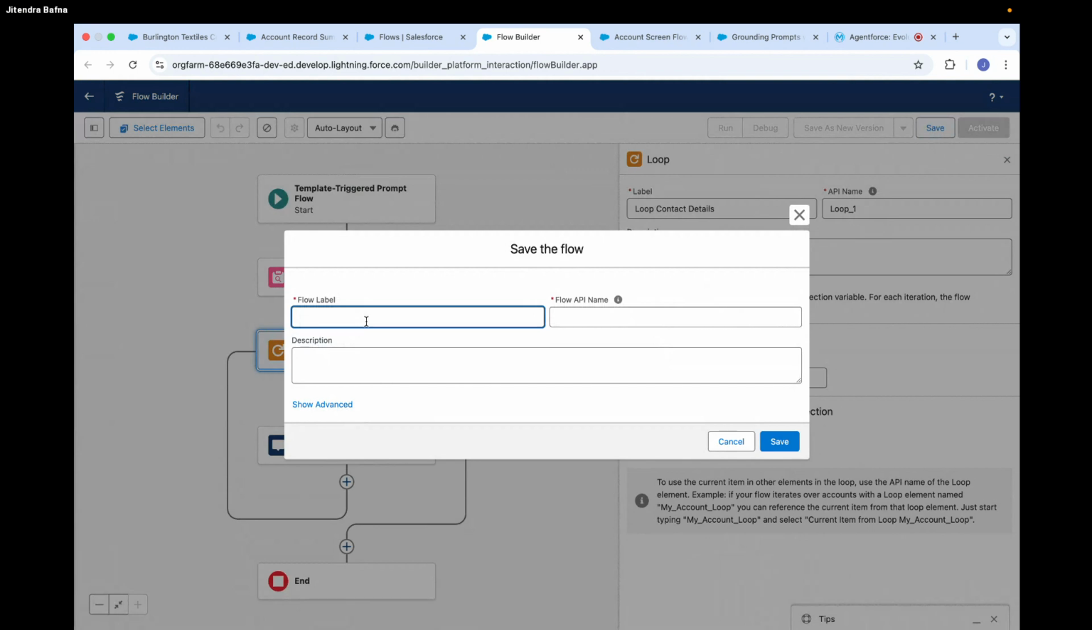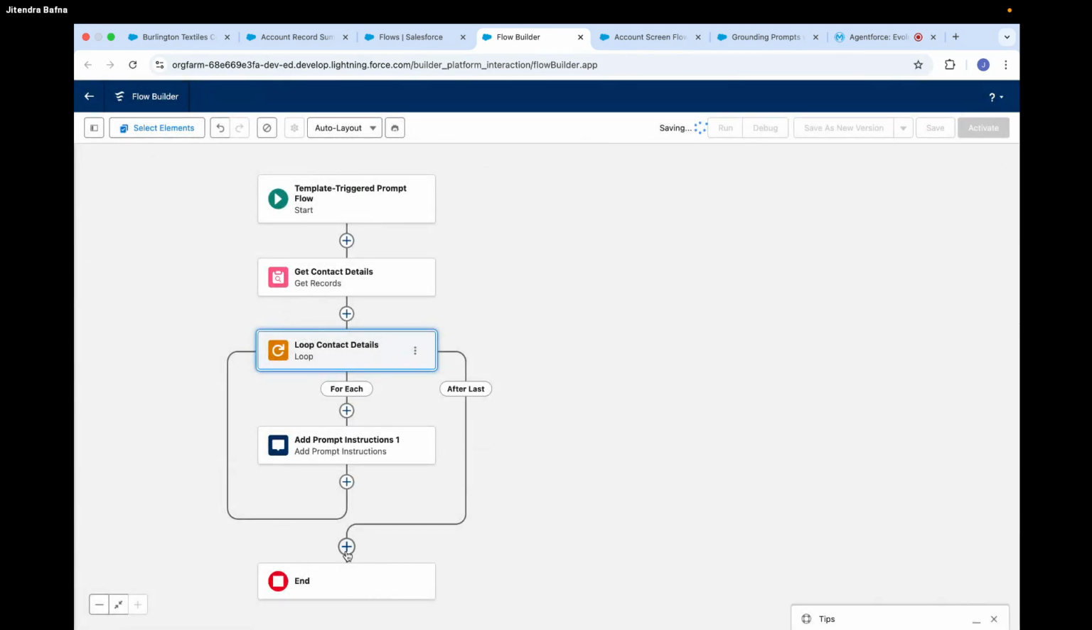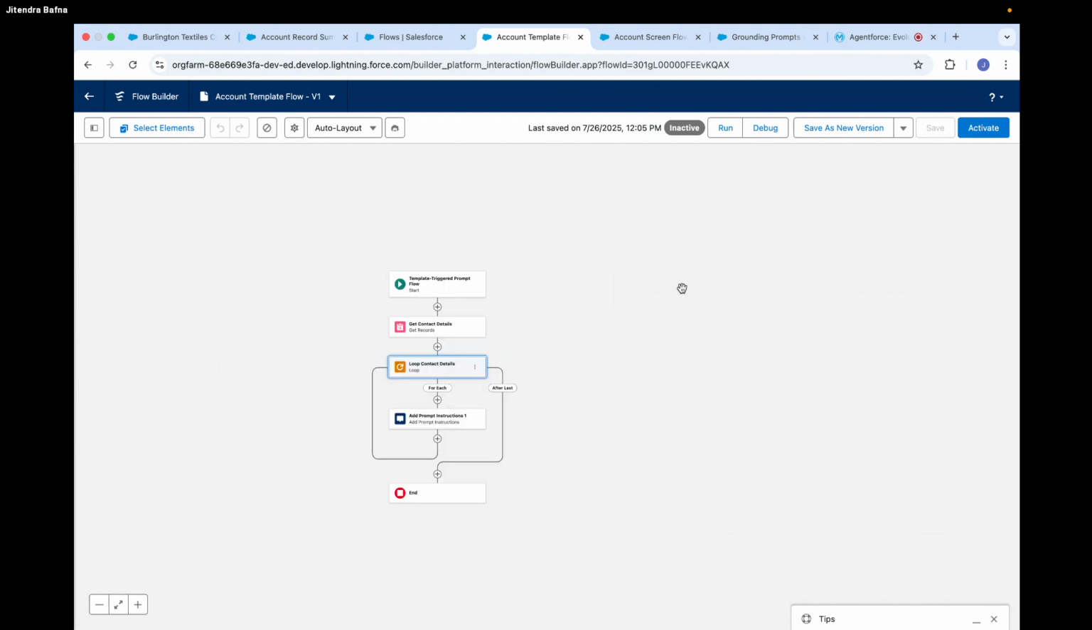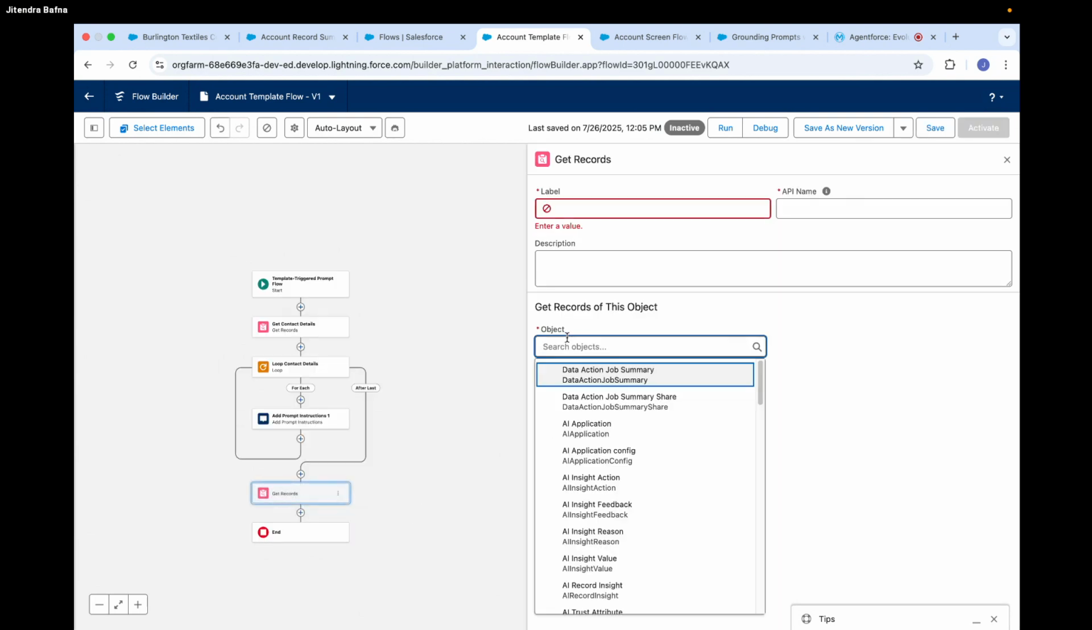I can just say account template flow, save. Okay, I can close this, and I can add a get record again. So now I want to get the case details, right? So here I can just say cases.